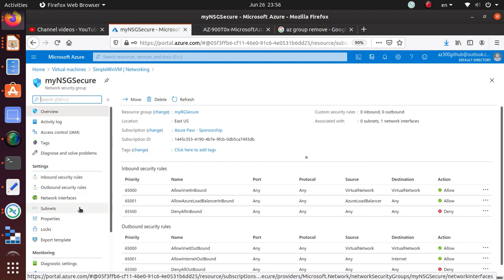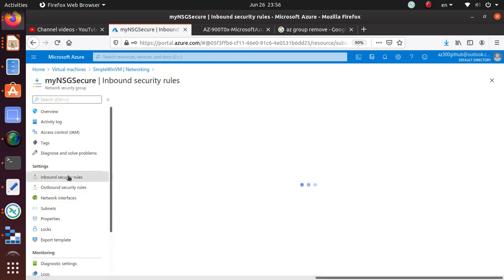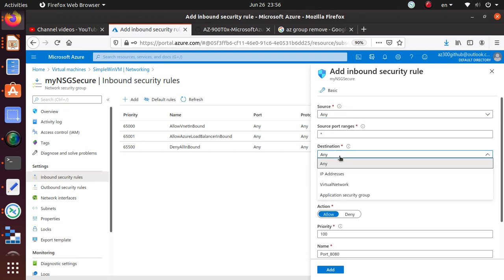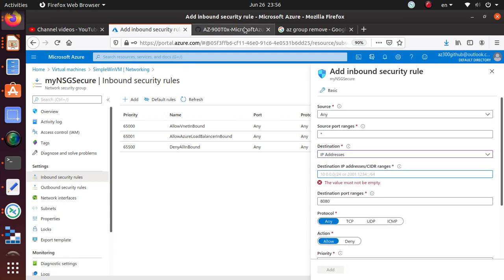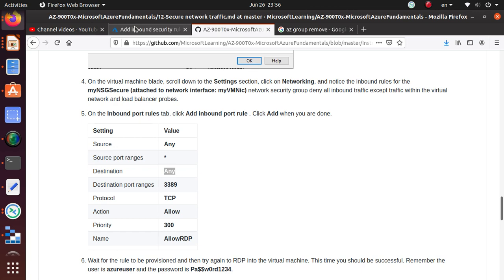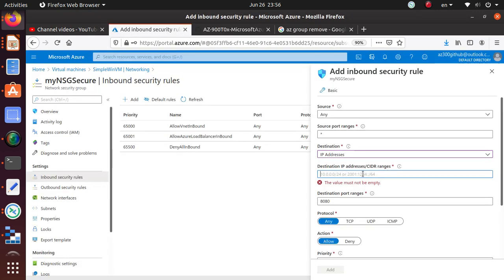You can apply the inbound rule to the network interface, or you can apply it at the network security group level. Since I'm using the network security group as the overarching security boundary, I'm going to assign it right over here. So I'm going to go to inbound security rules, add an inbound rule, and source port any. For destination, I can put the IP address of the virtual machine, which needs to be the private IP address. Let's see what they're doing. For destination, they are saying just configure it to any. So just for this lab, I'm going to use any for now.